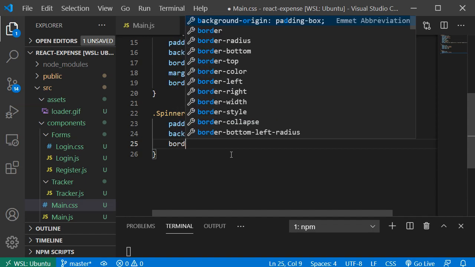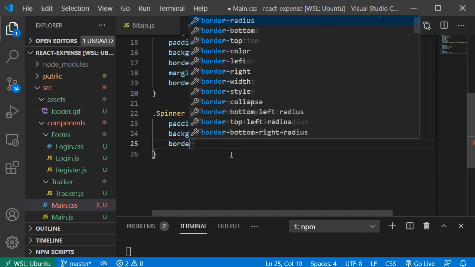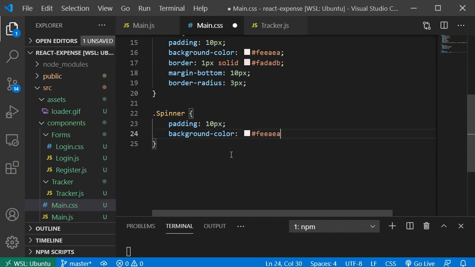And we have a border. Wait, Jesus Christ, no, this is not the one.